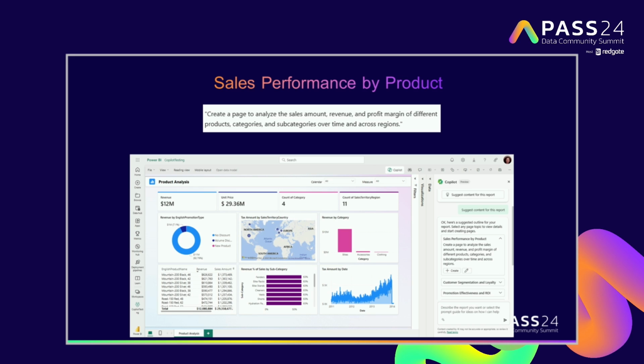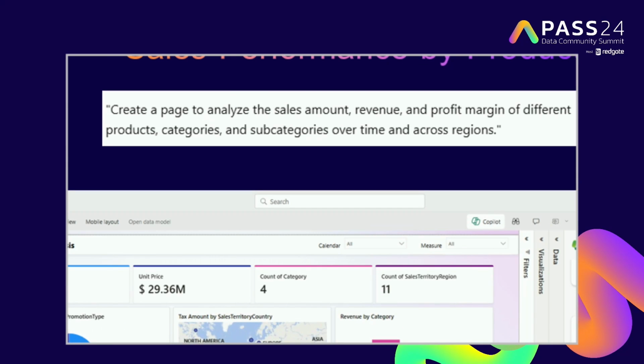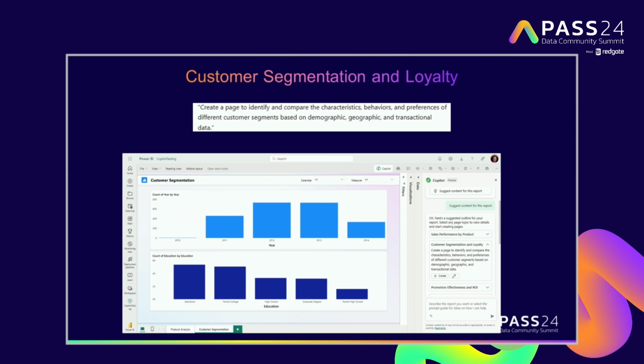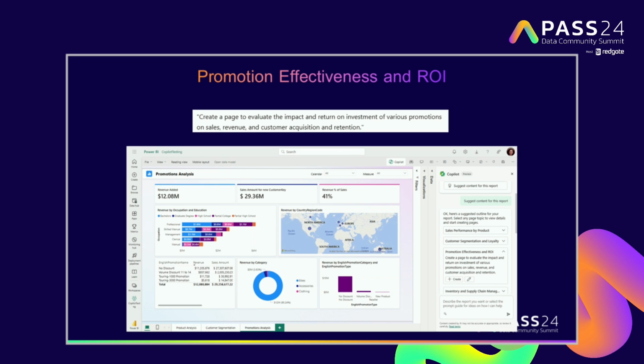So here's one, creating a page to analyze sales amount. Notice that the prompts are very specific. They're usually pretty long. There's actually a Copilot Lab, which is a prompt library that Microsoft has put together that can help you with your prompts. Here's one that creates a page to identify and compare the characteristics and behaviors of different customers. So again, the secret sauce is good prompts, and Copilot can do a really good job of generating.